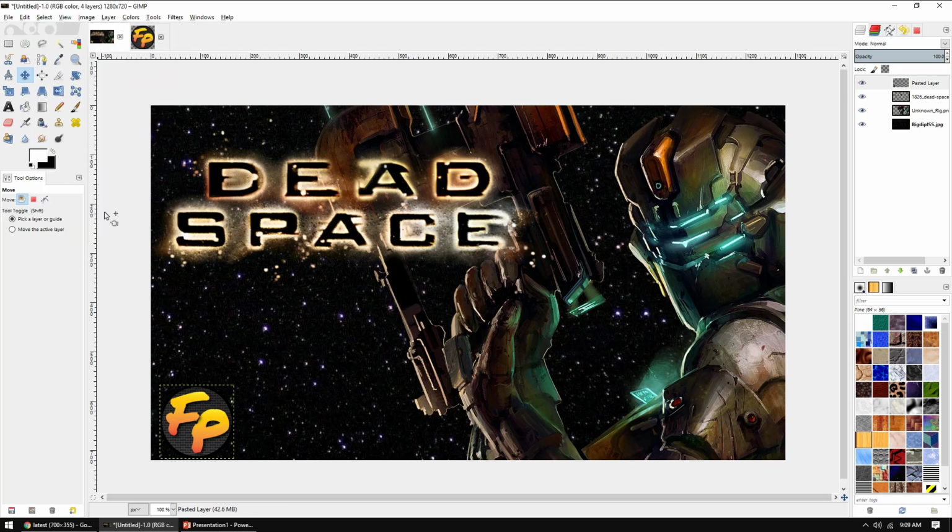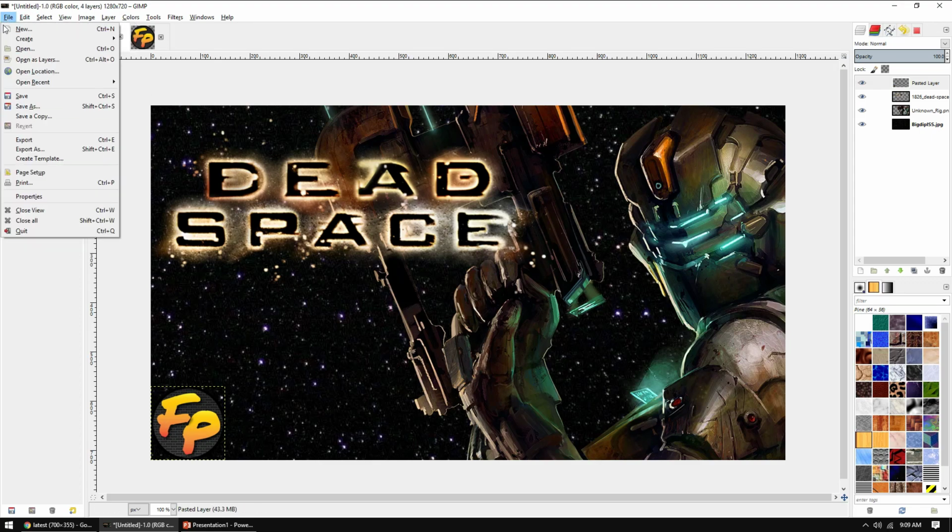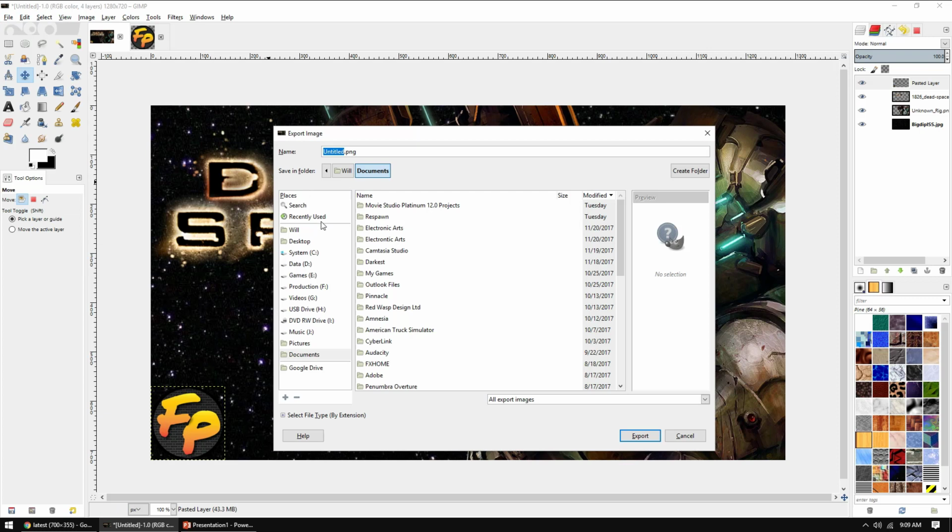Then choose snap to grid. Oh, no, actually snap to canvas edges. This will snap right into the corner and look perfect. So this is the actual image you see. We're just going to export to a PNG.